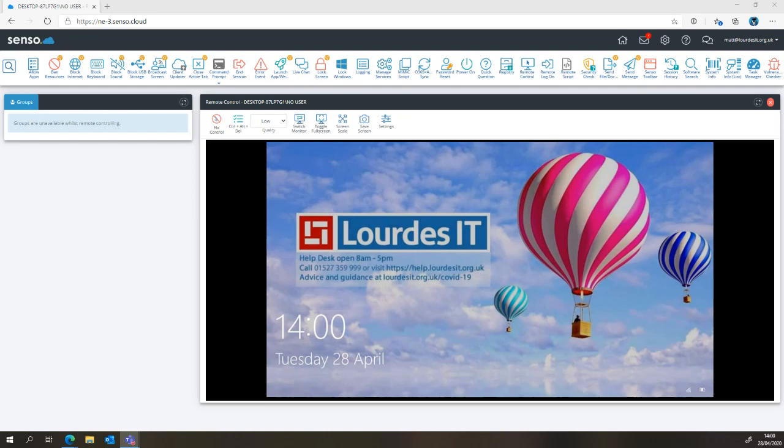Hi everybody, welcome to this session on Windows and Microsoft Intune and a little bit about Autopilot as well. My name's Matt, I'm the Lords IT Services Lead based over in Redditch in Worcestershire, and I'm going to be showing you today what we've done to set up Intune and Autopilot.